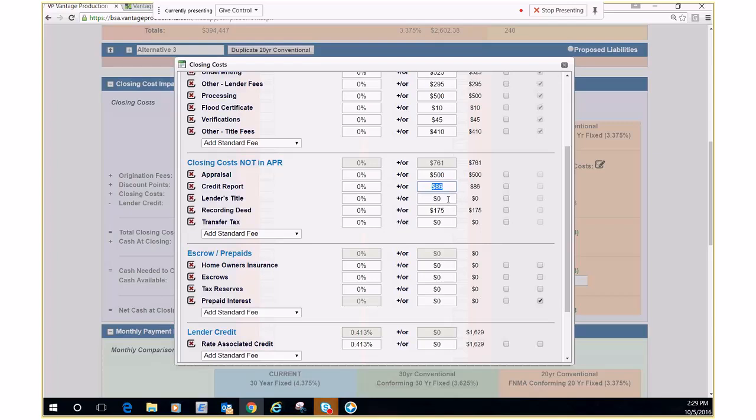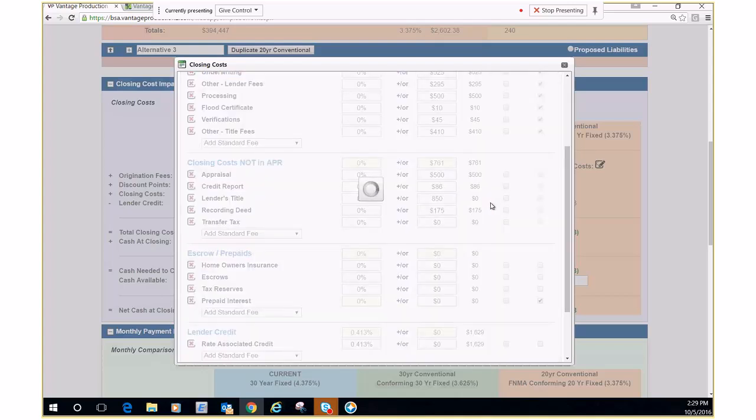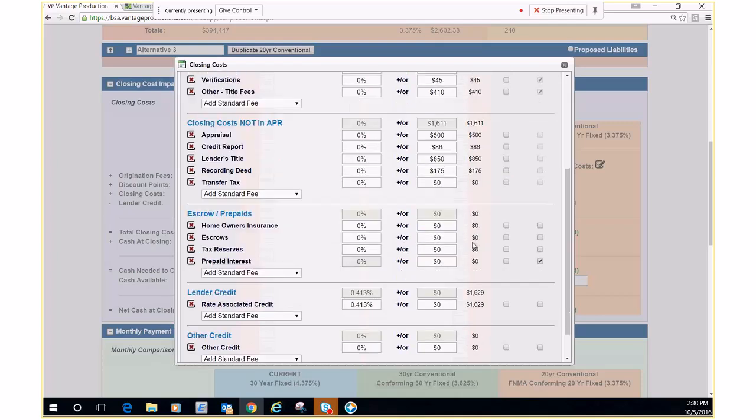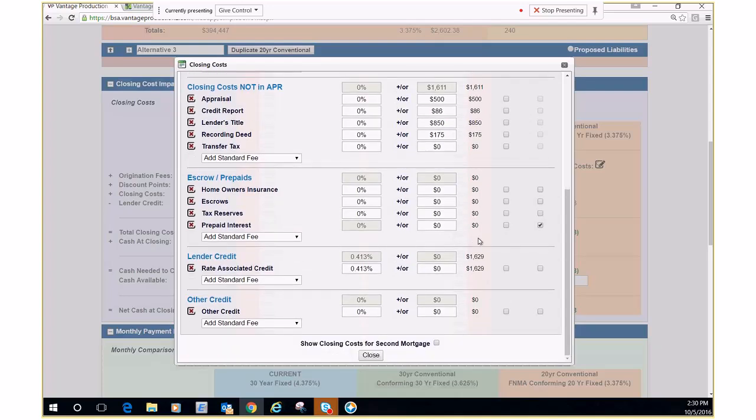And then the lender's title. I've also run a quote for how much the title is going to be on this, and I've left that at 0 in this template just because that's going to be different on every transaction and every loan that you do. So in this case, I'm estimating that my title insurance for this loan is going to be about $850. So I'm going to go ahead and plug that in. And the transfer tax, there's not going to be a transfer tax on a refinance, so I'm going to leave that at 0. The next section down here is for the escrows and prepaids.